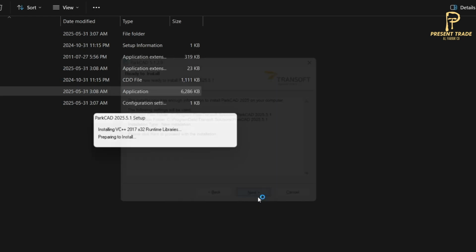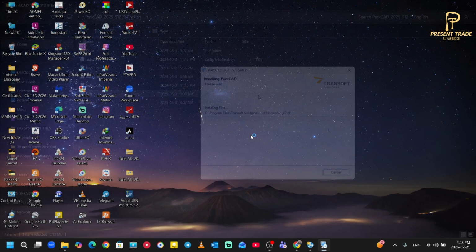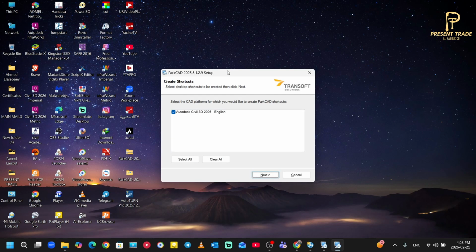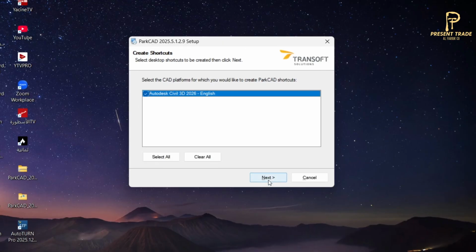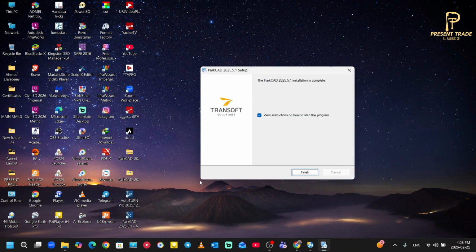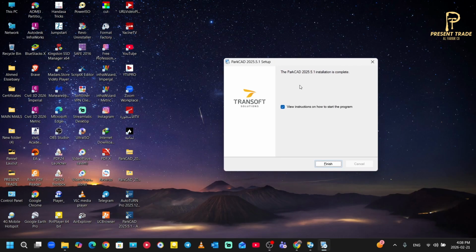Continue with the installation. Once the installation finishes, the installer will ask which CAD platform you want ParkCAD to work with. In this example, we're using Civil 3D. After finishing the setup, the ParkCAD shortcut will appear and the installer will offer to open the instructions. If you're already familiar with ParkCAD, you can simply uncheck that option.